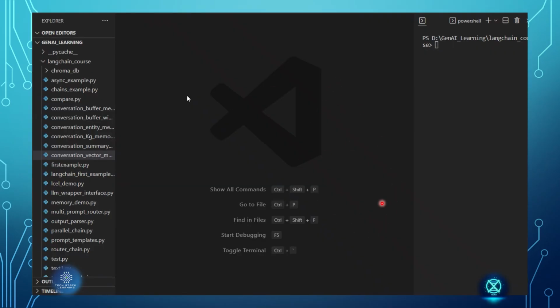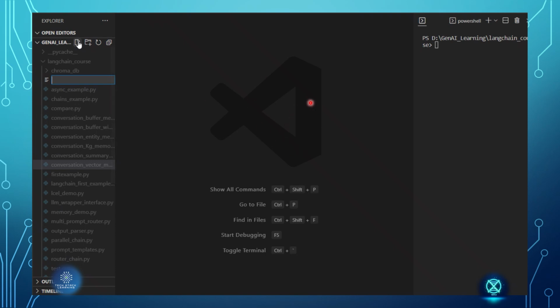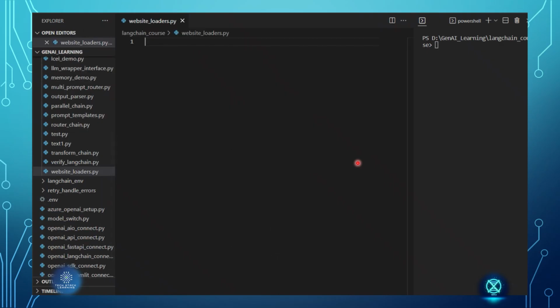Okay, so now let's see how the document loader works, right? What I'll do here is create a file called website_loaders.py. Then I will start with the first loader, that is WebBaseLoader. Okay, so here I'm going to use this particular URL for our example.